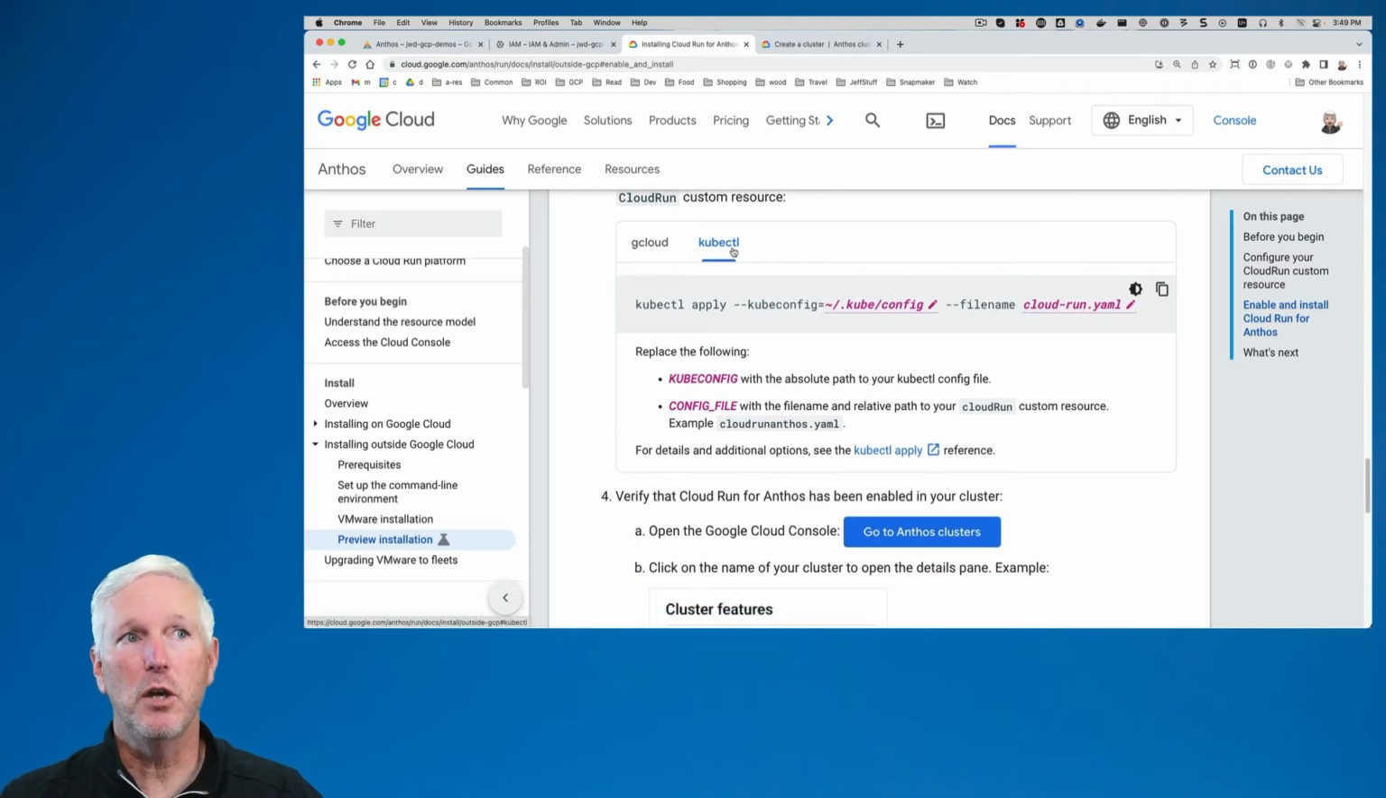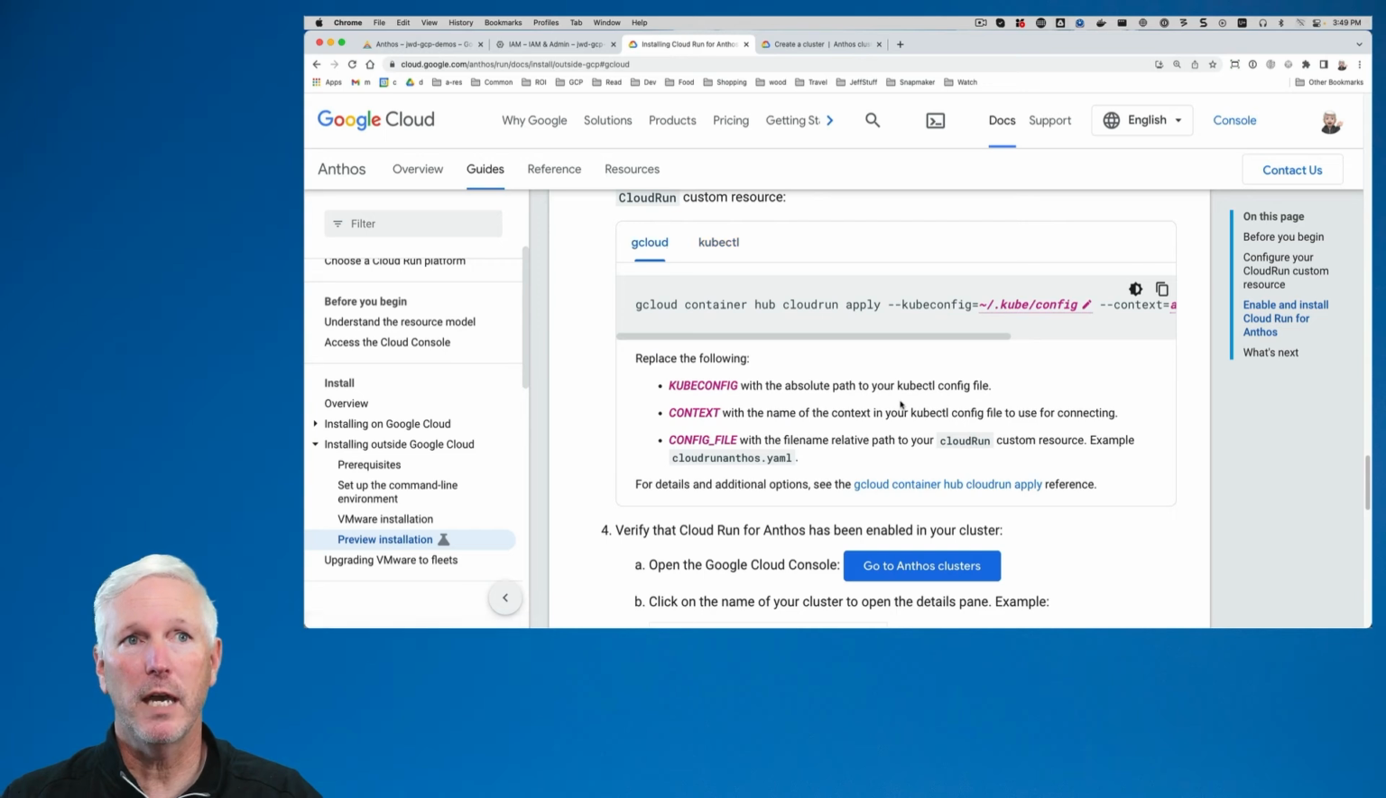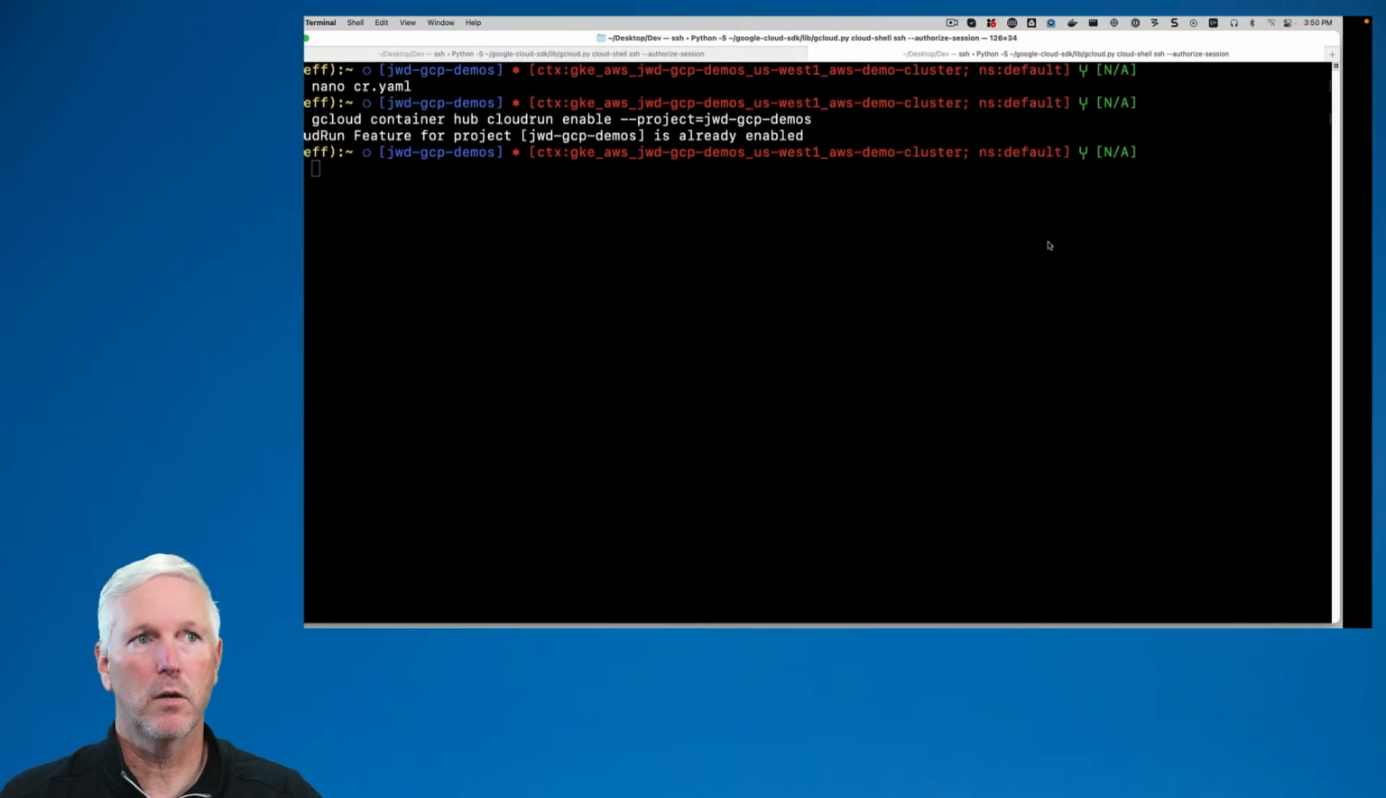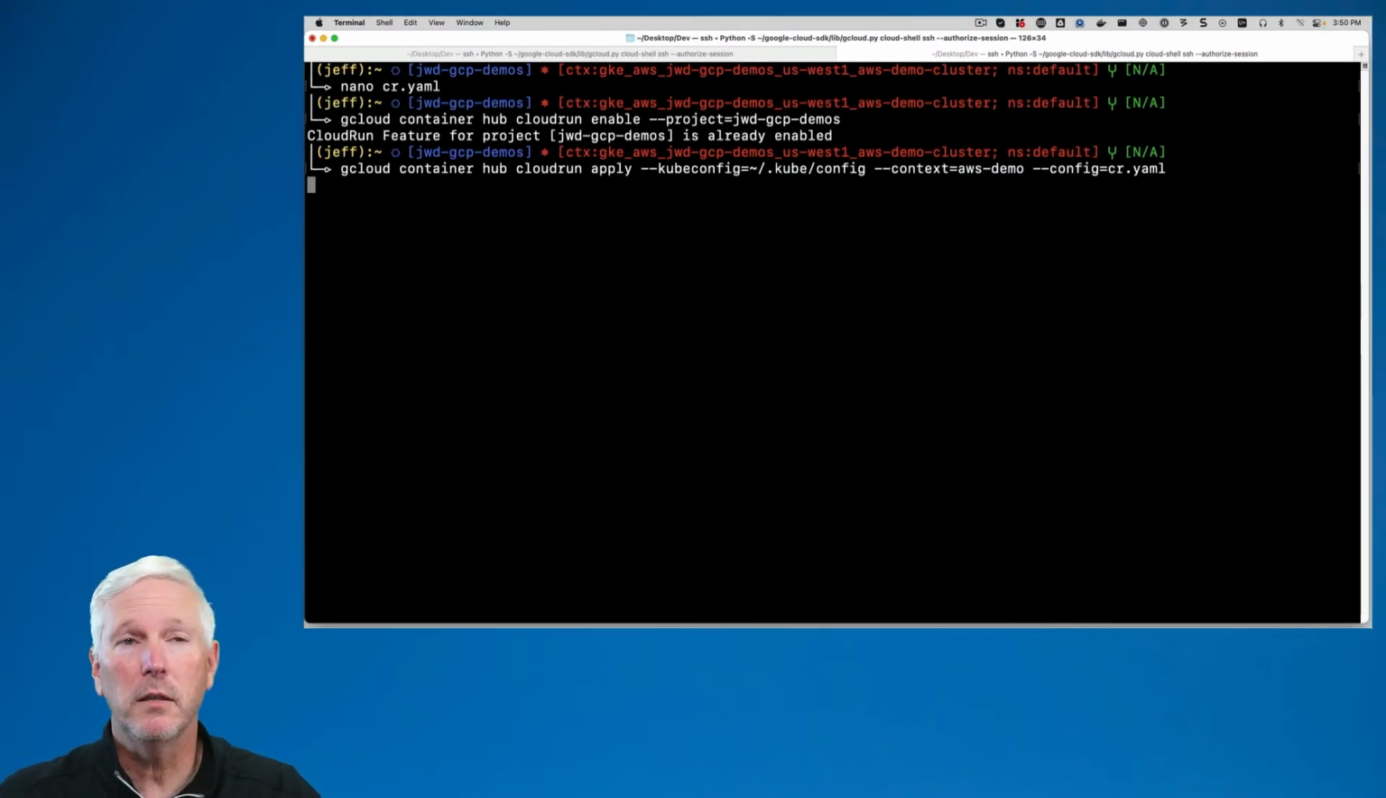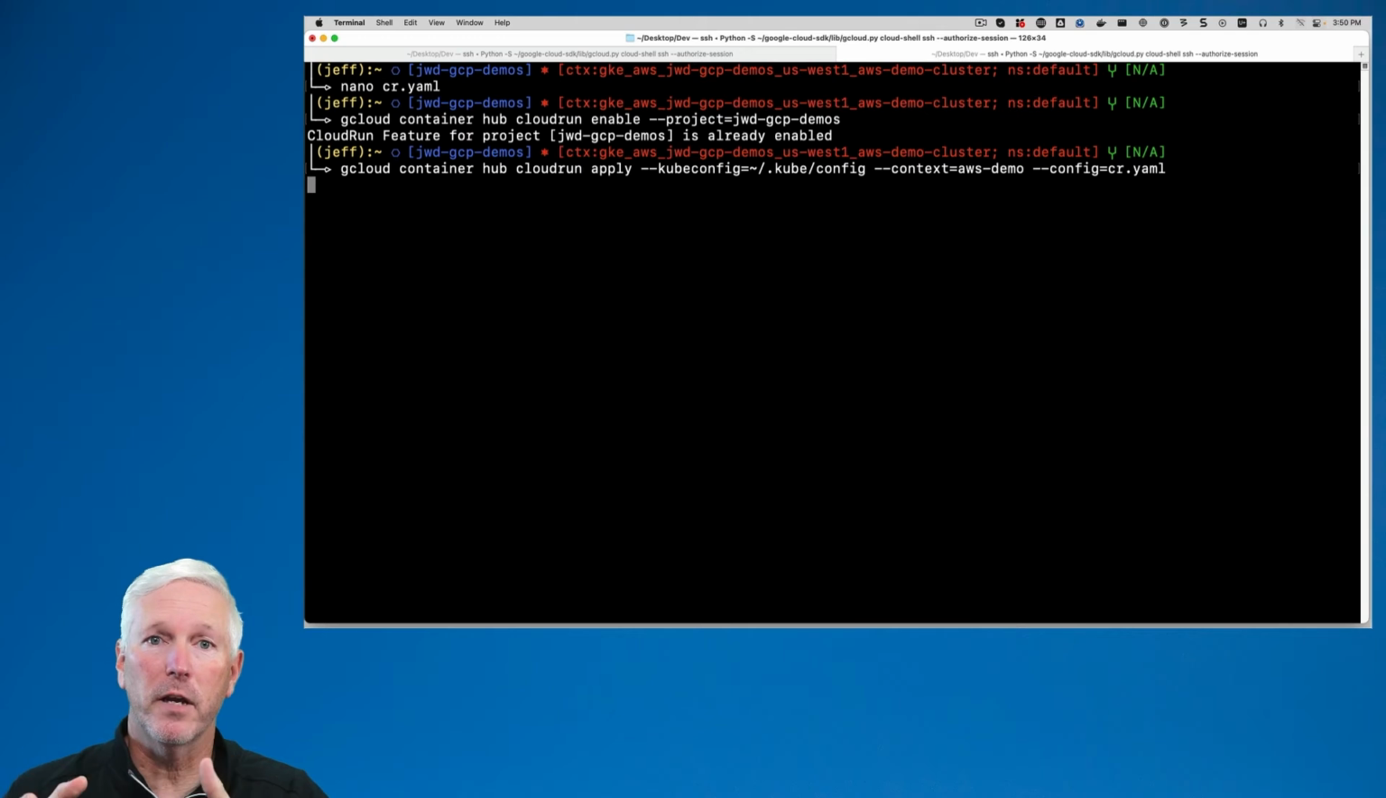You can use a kubectl command, or you can use a gcloud command. We're going to do gcloud container hub cloud run apply, and we're just applying the configuration file that we created. Again, I need to make sure that I'm using the right context and the right configuration file. This was called cr.yaml. So I'm going to copy this, go over here, paste it in, and this should apply that configuration file.